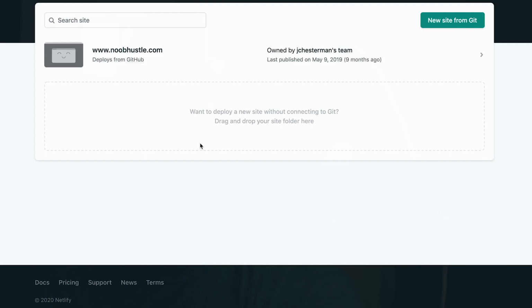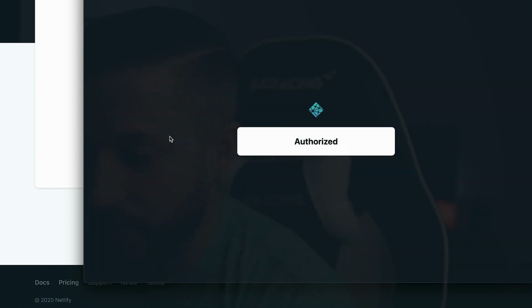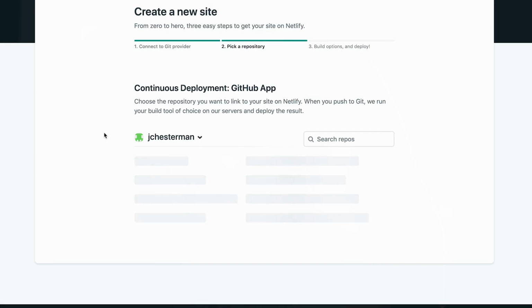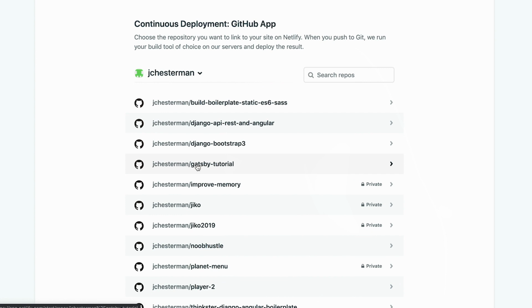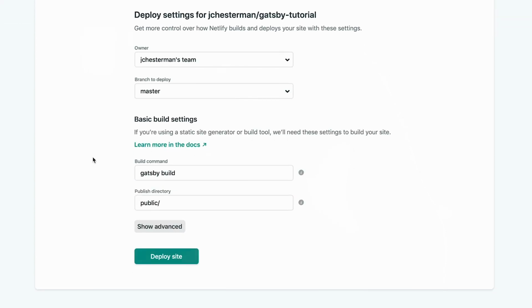Step 2 is going to be adding our site to Netlify and hooking that up to our Git repo. So head over to Netlify. If you don't have an account, just go ahead and sign up for one. It's free. I'm going to click new site from Git here, and I'm going to go ahead and click GitHub. Notice GitLab and Bitbucket also are supported for continuous deployment. It's going to authenticate because I'm already signed in. Now from here, I'm just going to click on Gatsby tutorial, the repo that we just created. For all the settings, we're going to leave these as they are because Netlify already knows what it needs.